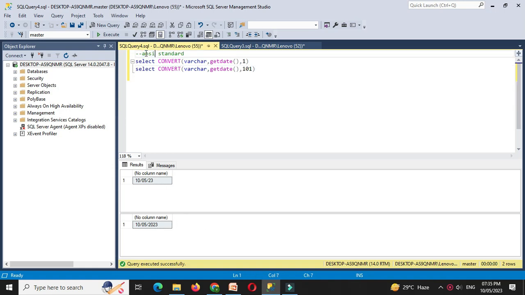Then we will use ANSI standard. For this we will use here 2 and 102, and when we execute it will display date in 23.10.05 and 2023.10.05 format. Here first year is displayed, then month, and then date. Then we'll use British or French standard. For this we'll use here 3, and when we execute it will display date in 5/10/23 or 5/10/2023.